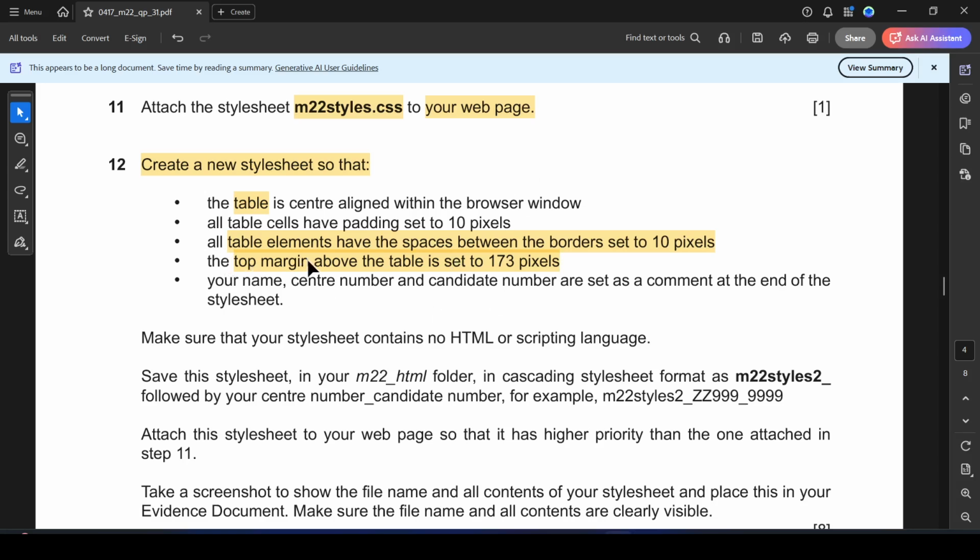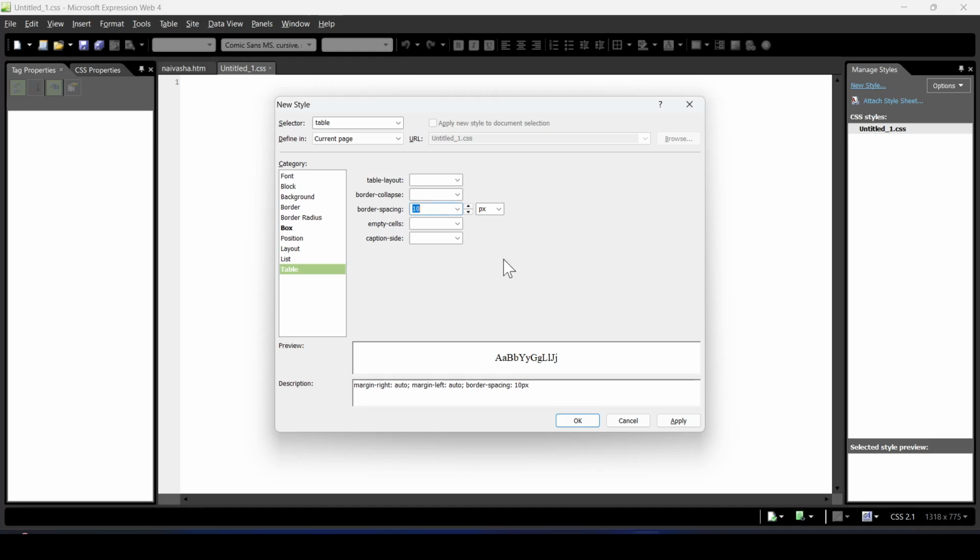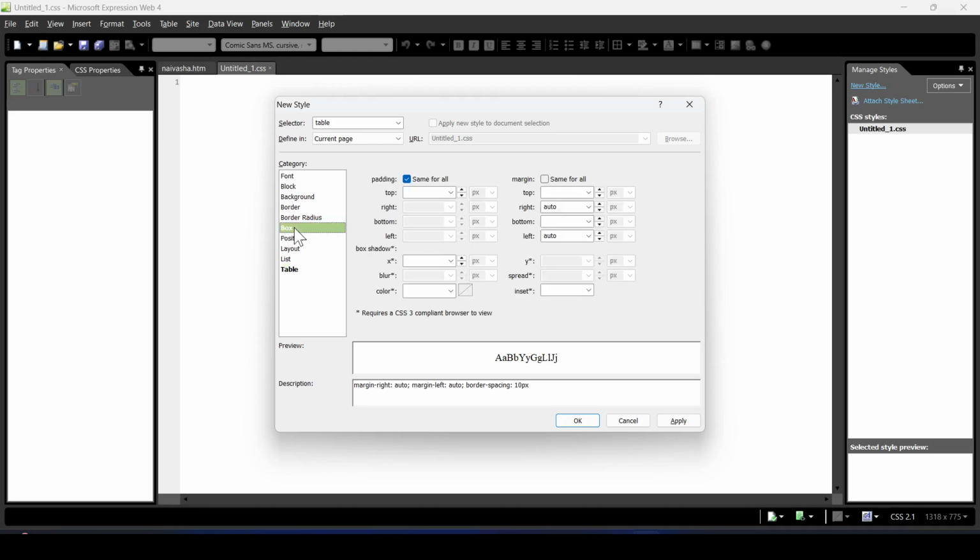Next, the top margin above the table is 173, again box. The top margin should be here. Press OK, and here apply to 173. Let me remove this and keep it as the default setting. So this table is auto, and left is also auto, and this is 173.